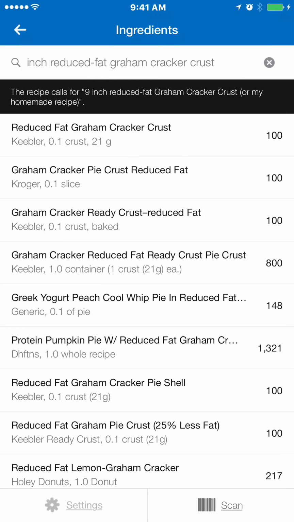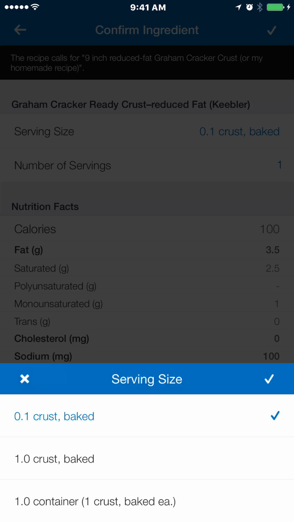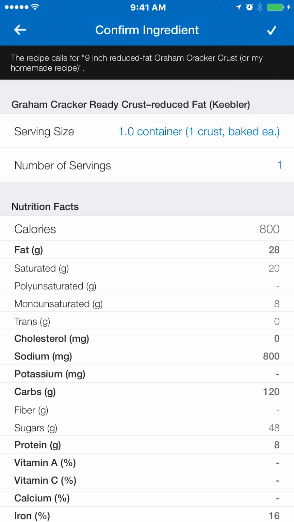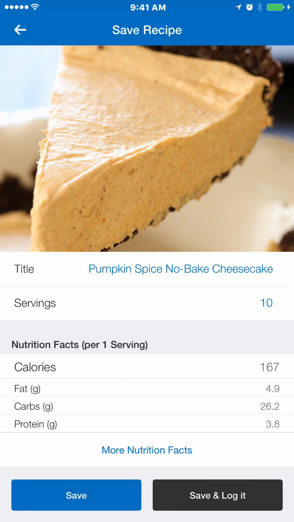So I'm going to come in here and search for the crust and see if it will let me use one whole container. And then I'm going to leave the number of servings at 1, right? Because it would be the whole container. And then when we hit over and arrow to the right, it's going to divide it up into 10 servings. That's why I don't have to divide the crust into 10 in the last screen, because this screen is going to do it for me. So that looks a lot more reasonable for a slice of no-bake cheesecake pumpkin spice from the Skinny Taste recipe.